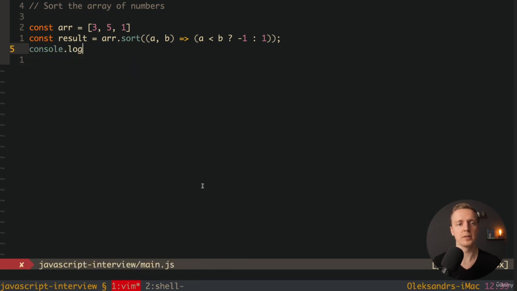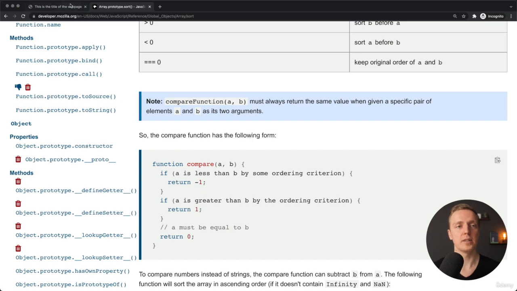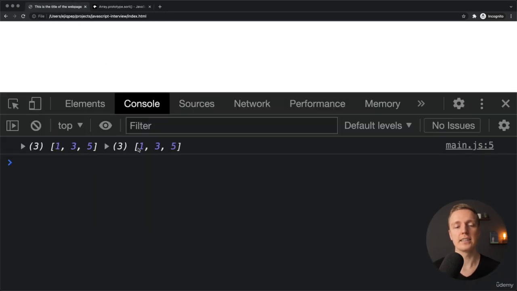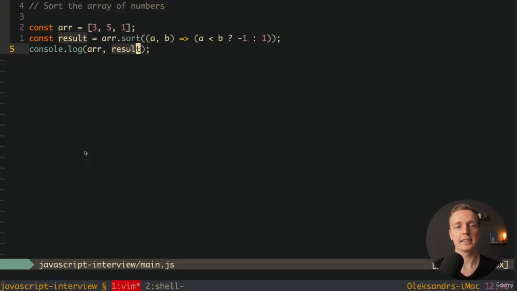Let's look at the example. I'm console logging here array and result. And as you can see in the browser, we are getting exactly the same sorted array. And this is happening because sort mutates the existing array, and we must remember about it.